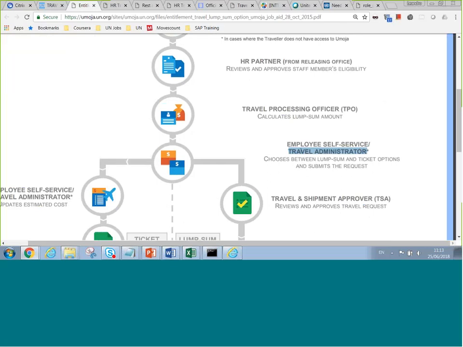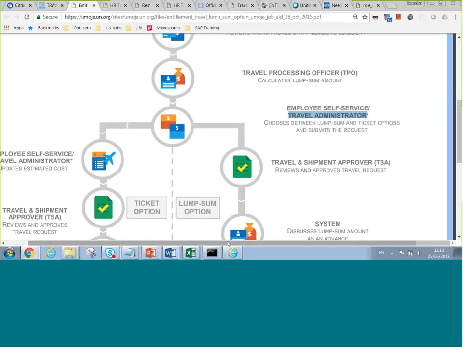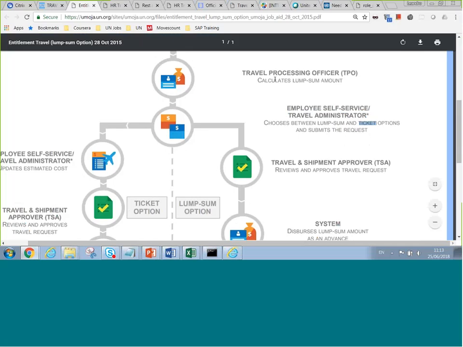So with that amount at this stage, you as a travel administrator can decide if you want to grant the UNV that lump sum amount, or you prefer the UN to purchase the ticket for that R&R request. After the TPO has calculated the lump sum amount, you will receive the request in your work center, and you will be able to decide if you want to grant the UNV the lump sum amount, or you prefer the UN to purchase the ticket to the R&R destination.